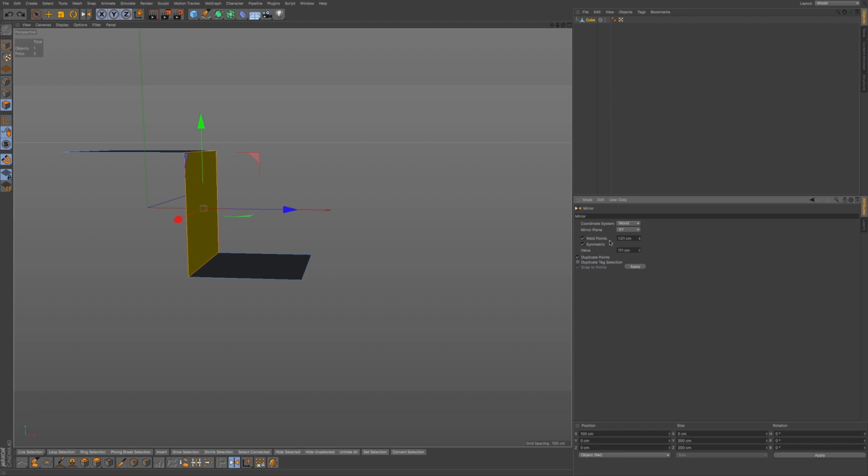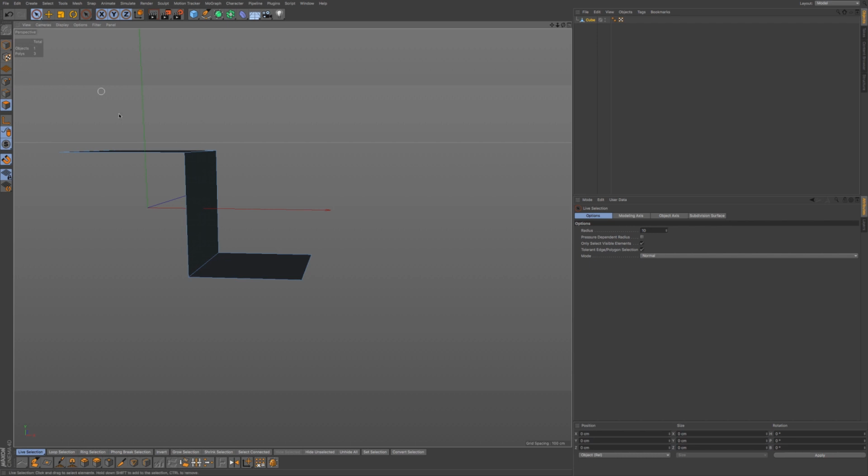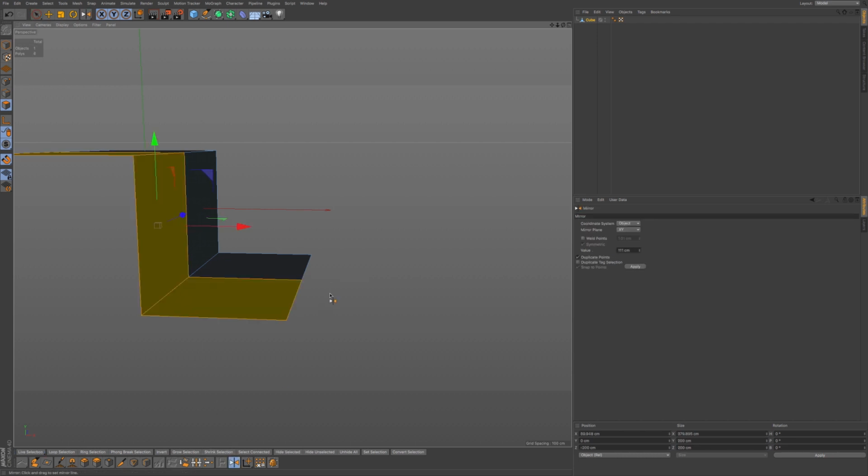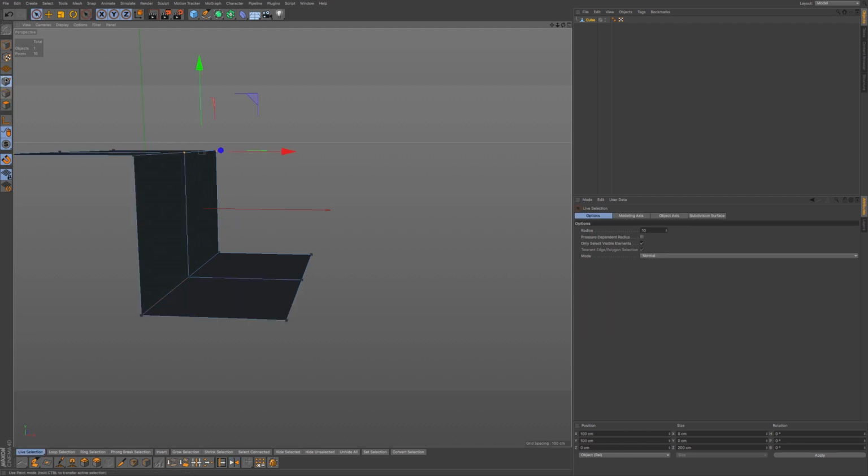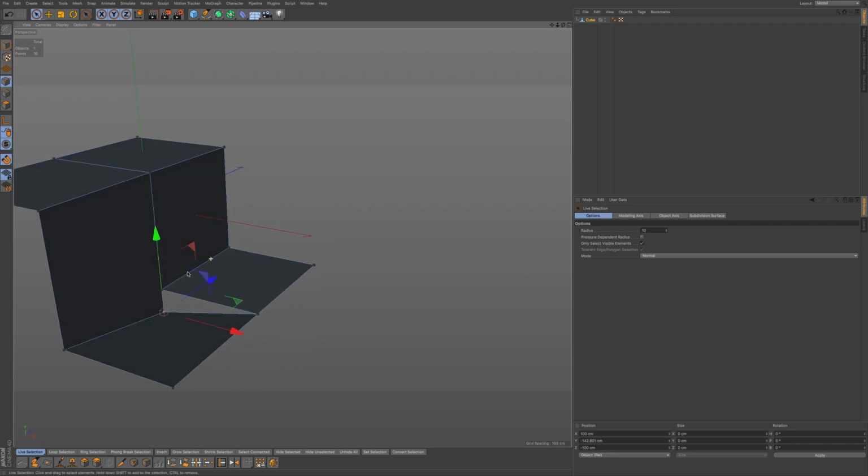Now we have a few options here. We can weld points. So if we have an object that we want to duplicate over, if weld points isn't checked, then we have our points on top of the other object. And you can tell that these objects haven't been welded together, these points haven't been welded together.